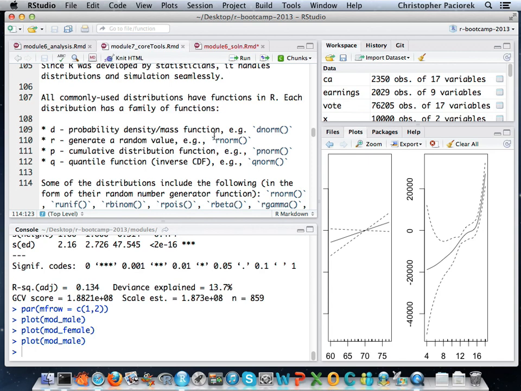So when I do dnorm, that's calculating the density of the distribution. If I draw out the PDF of a normal distribution, it's going to calculate, for any x value, the height on the curve. rnorm will generate a value from the normal distribution. We've actually already seen that. That's pretty straightforward.